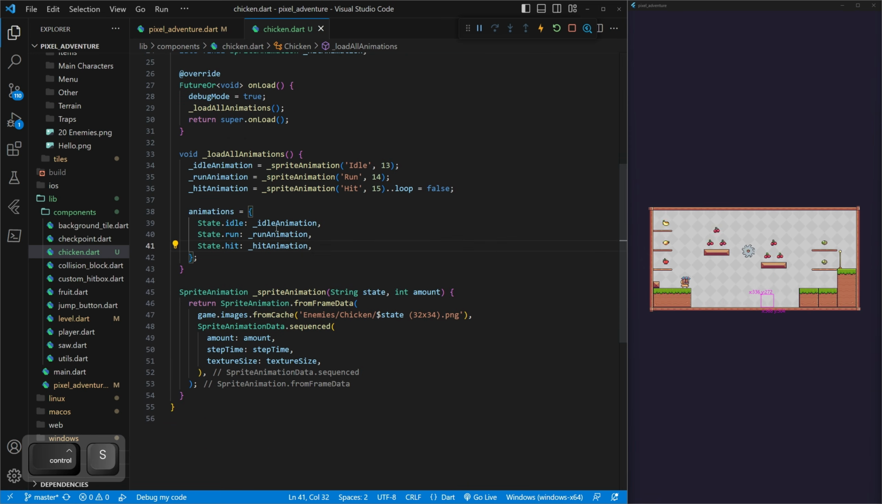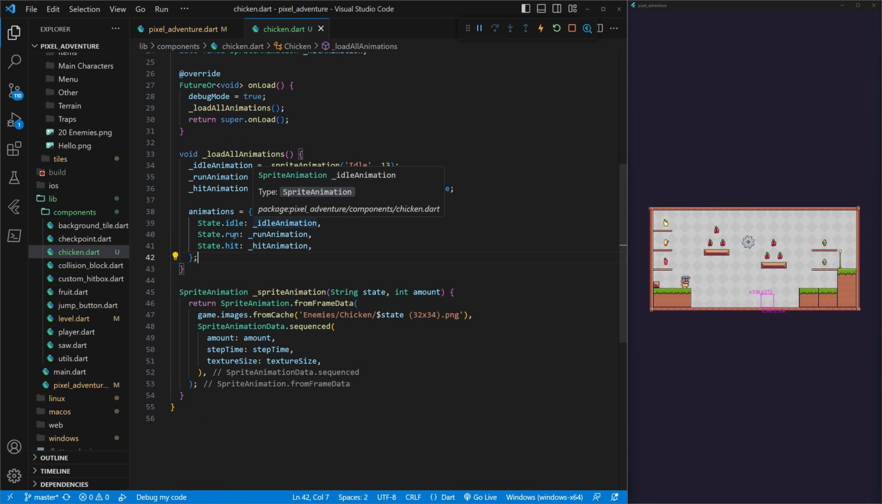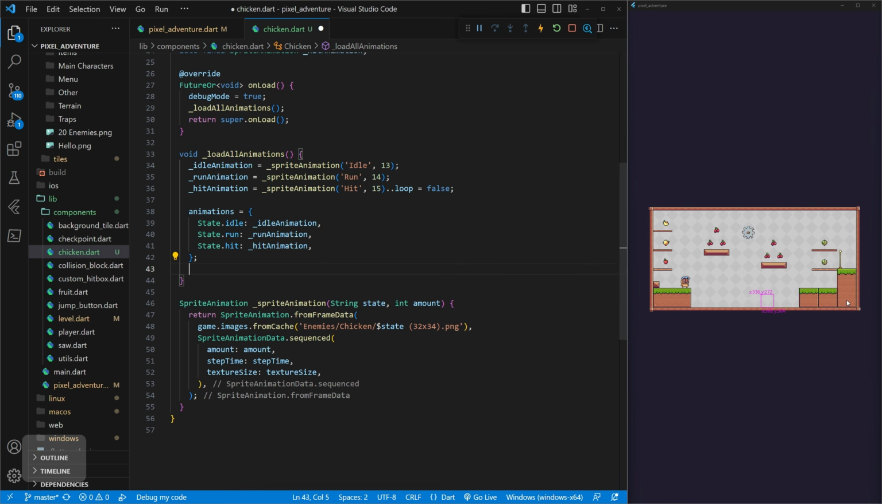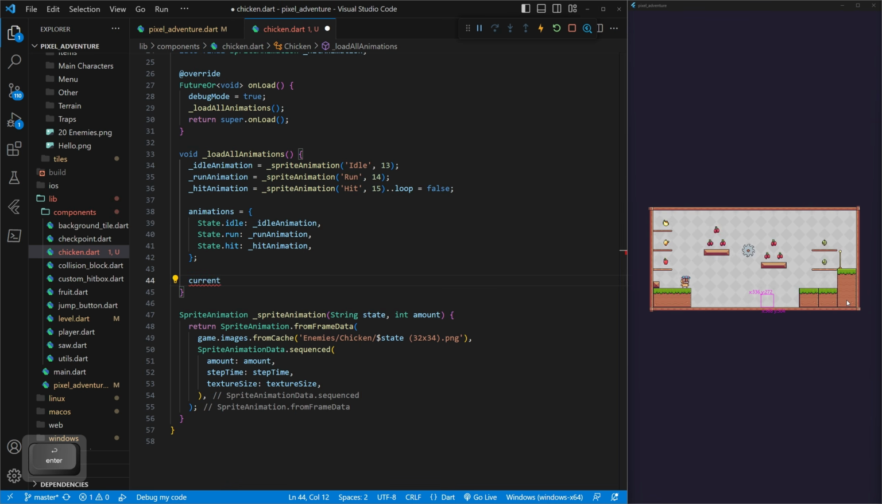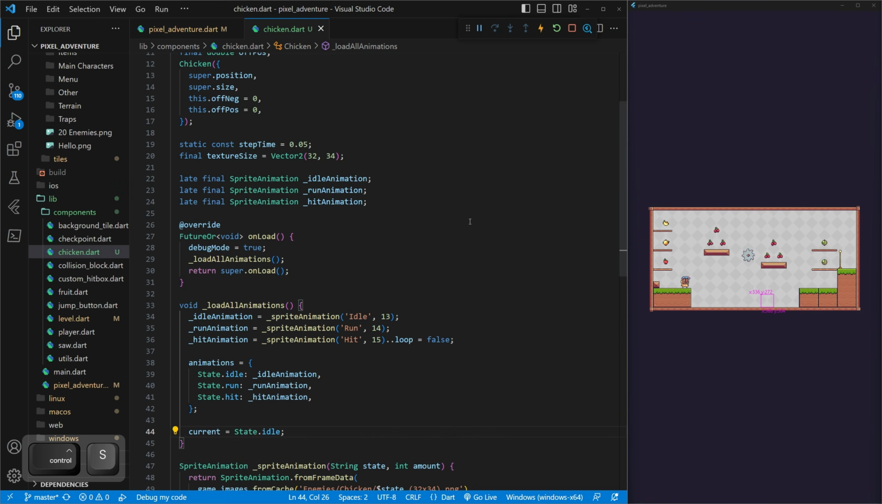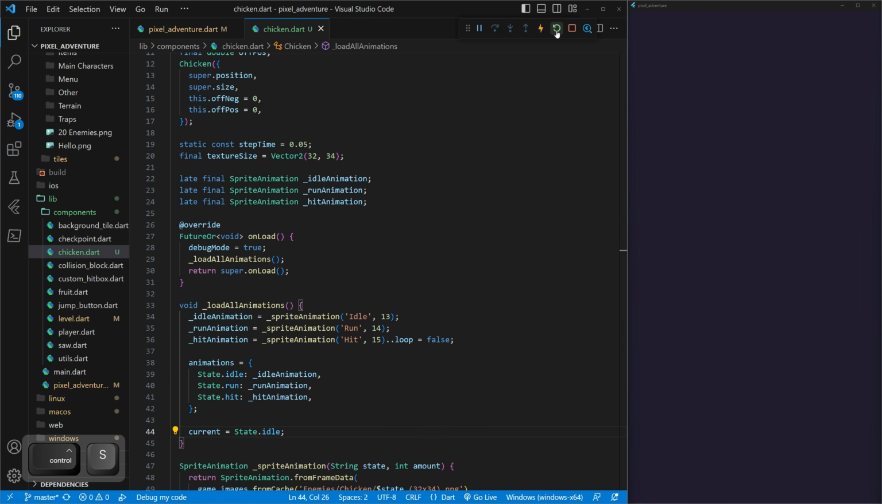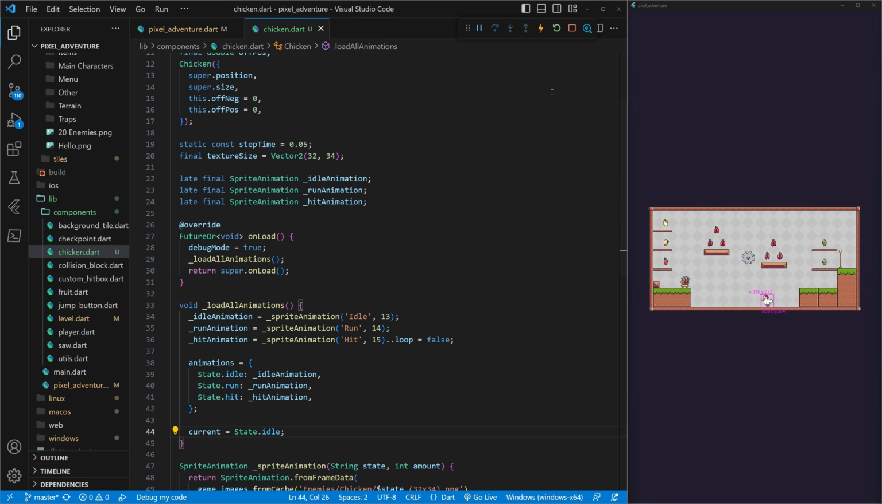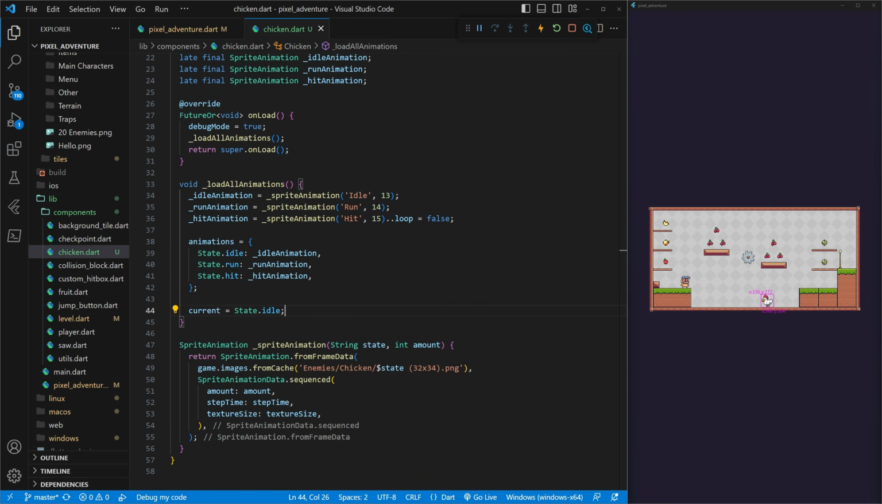So that's how we go ahead and link all of our animations to the state. So we don't need to change our animations, we just need to change our state, and then it'll automatically change our animations. And then of course we can give it a default state, current, which is the default, which is the current animation. Current is equal to state.idle. And if we save this and refresh, we should actually see our chicken. Perfect. There is our chicken. Sorry, again, with the chicken.